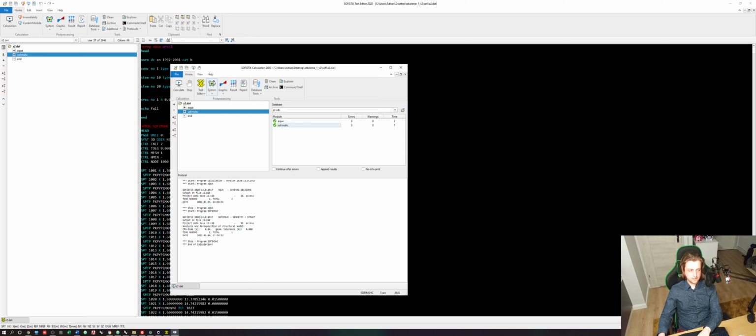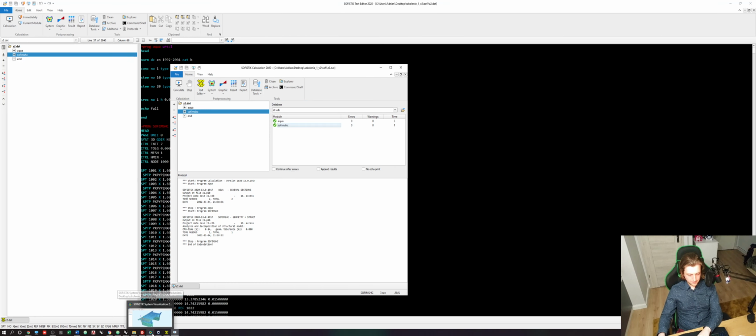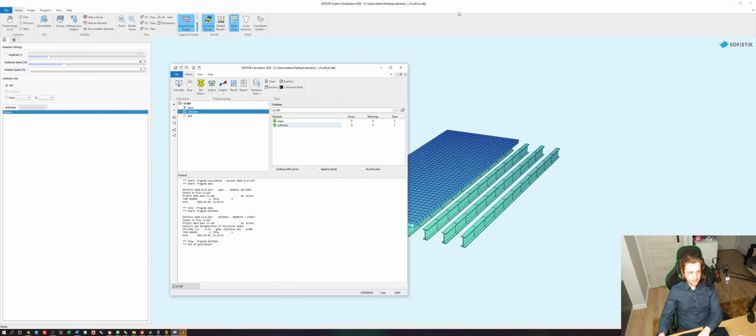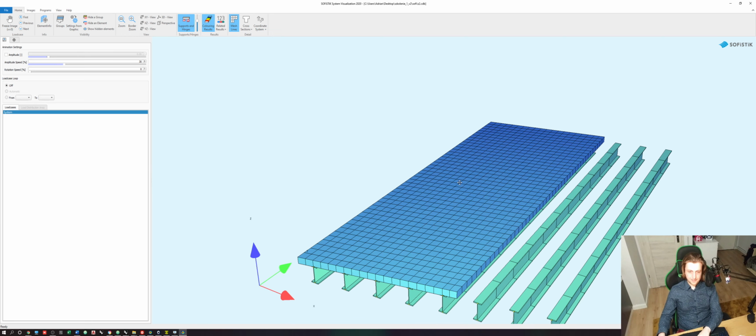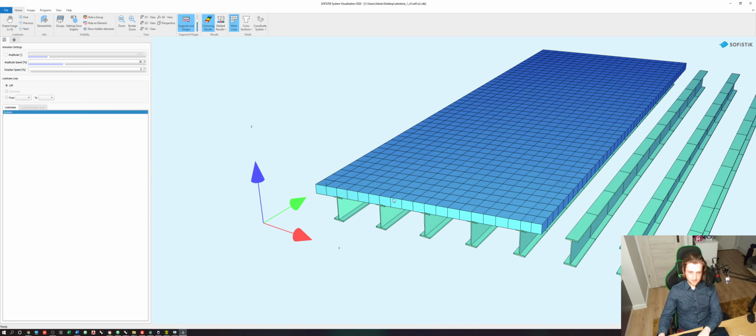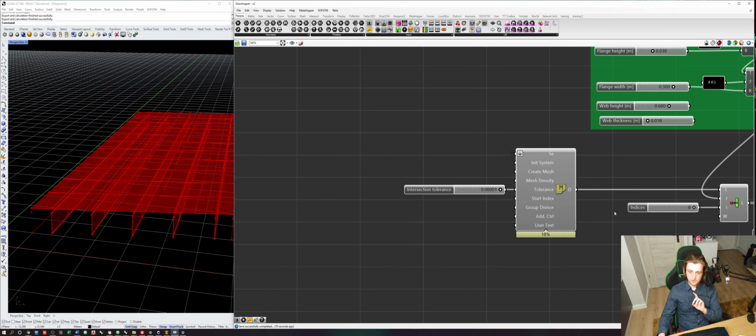Okay, and let's check it out. Come on. It's not this one. Of course, this is the target one. Why is loading so slow? Okay, now it is. I think I have to update Windows.